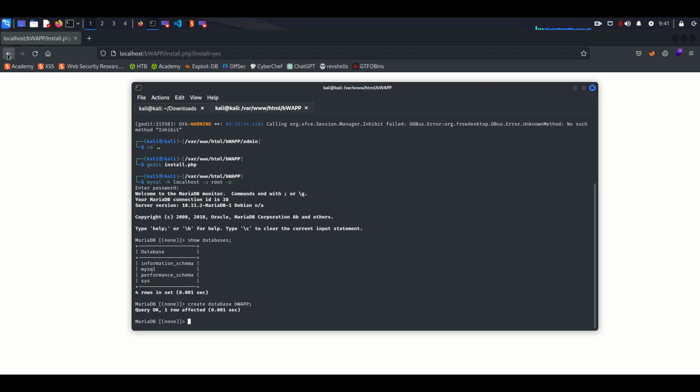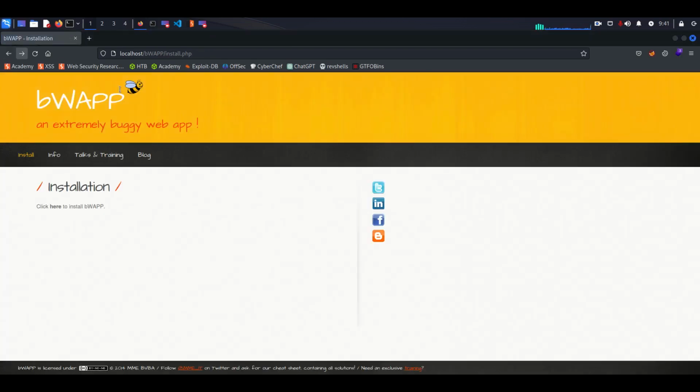And then now we can go back to the install file and try to rerun it. So I'm just going to refresh the page. And this time we are presented with a different error message. So it's telling us that the database already exists. This is good information because bWAPP can connect to our MySQL service. But the issue is with the install file not creating the tables and populating the data.